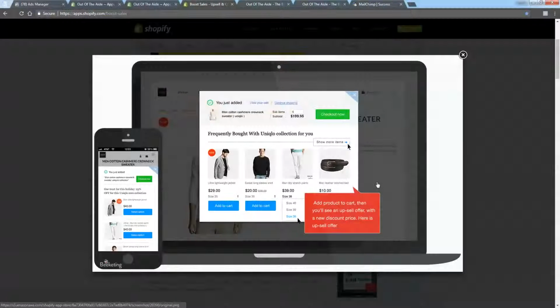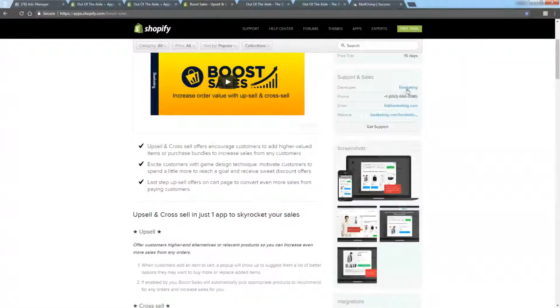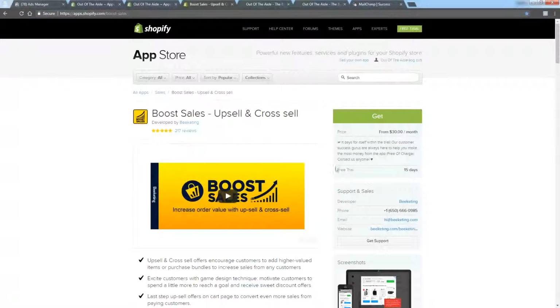Basically, what an upsell app is, when someone adds a product to their cart, you're going to get a pop-up that says, hey, we saw that you added this product to cart. These products or this product is also recommended. It's basically trying to get people to purchase more than one product. Very, very great way to increase your average order value, make more money. Boost Sales is the way to do it. You get a 15-day free trial. So we're going to come over here and click Get.